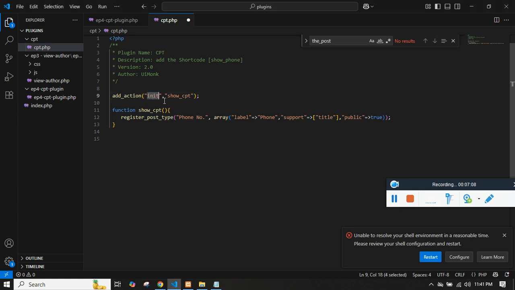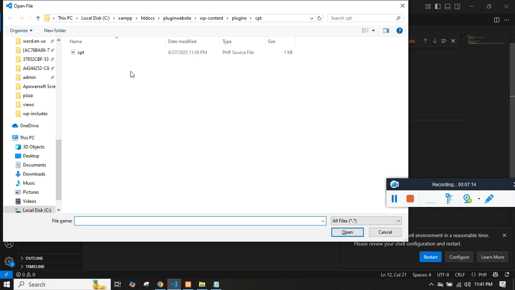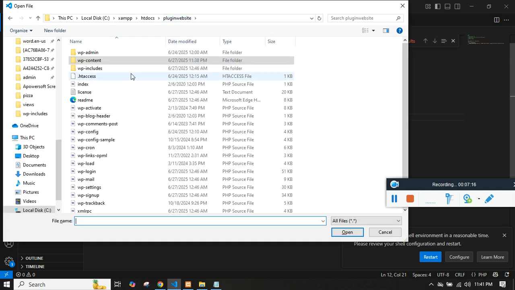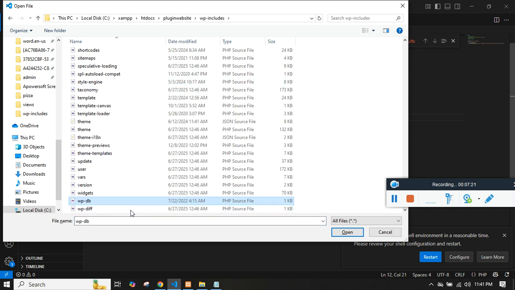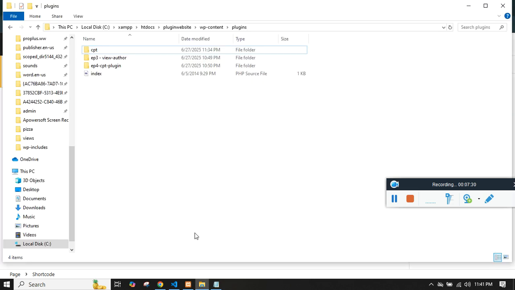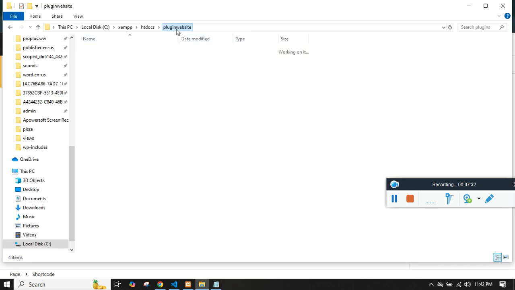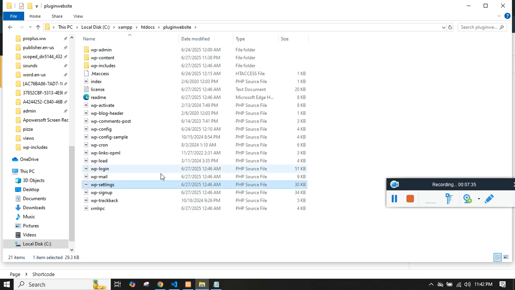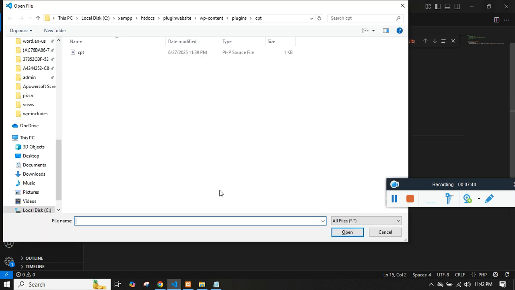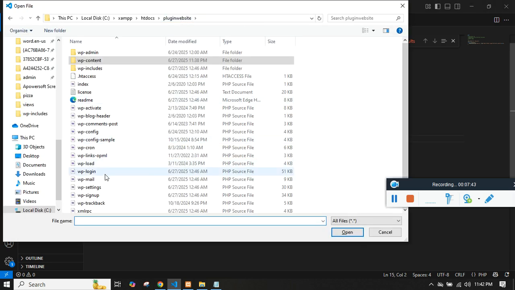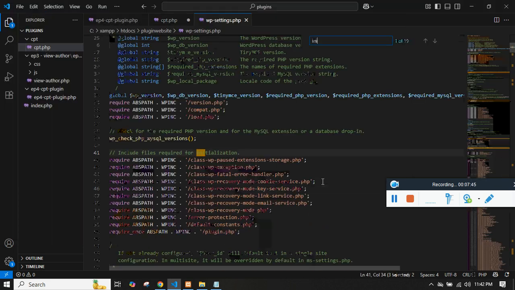So this is not a function, it's actually a hook. You can find this hook in the includes folder. Actually it's not in the includes folder, you can find it over here, wp-includes, wp-settings file. The init hook that you see is found in wp-settings. So let's just search init.